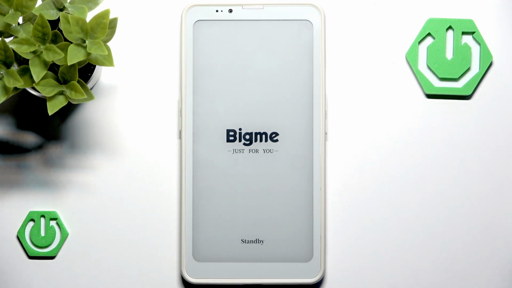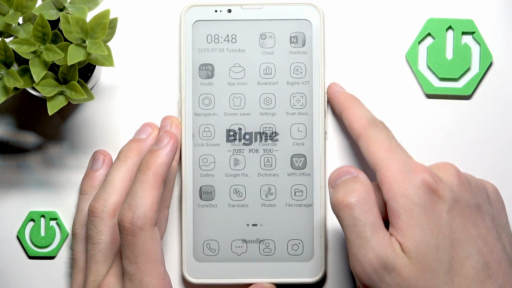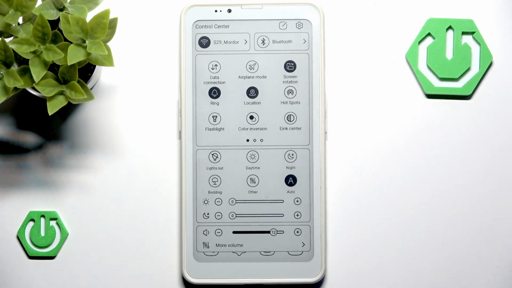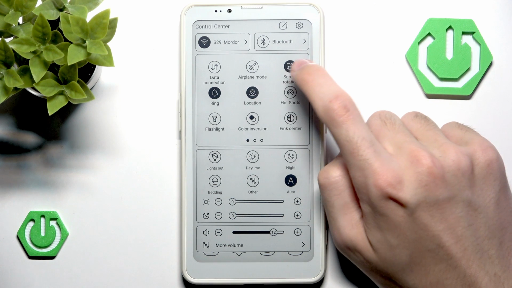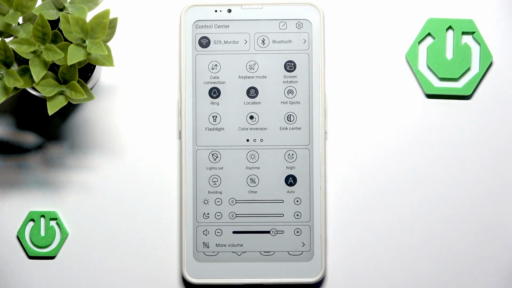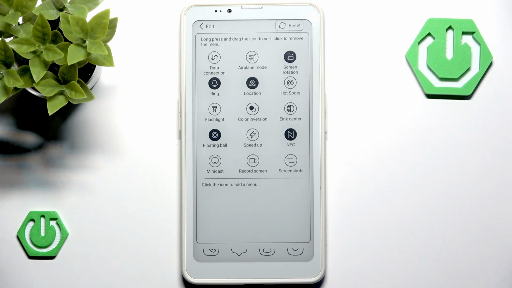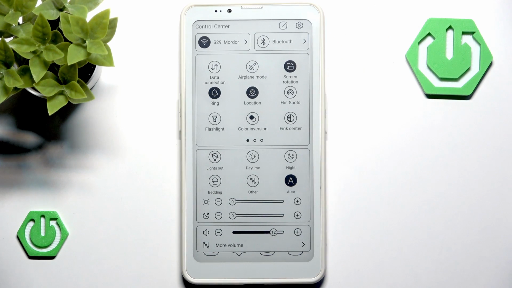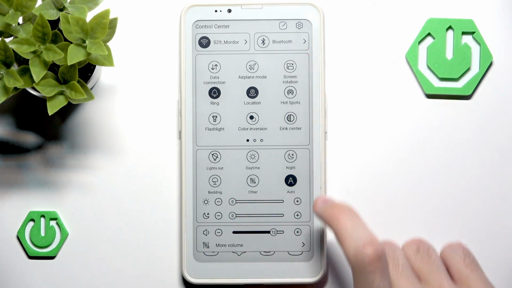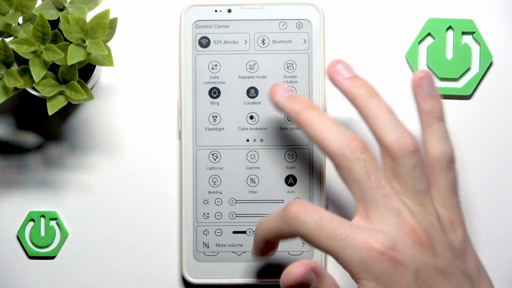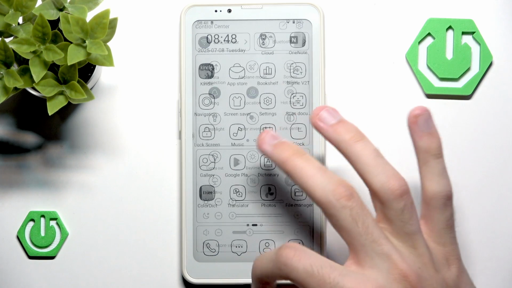We can simply start with, well, maybe waking up our device and then expanding our control center. As you can see, we have a screen rotation in the top right corner. Now, if you don't see that screen rotation, I would simply advise you to click the pencil icon and add screen rotation to the menu. After it's added, you want to make sure that it's enabled. As you can see currently, it is disabled, meaning that our screen rotation will not work.